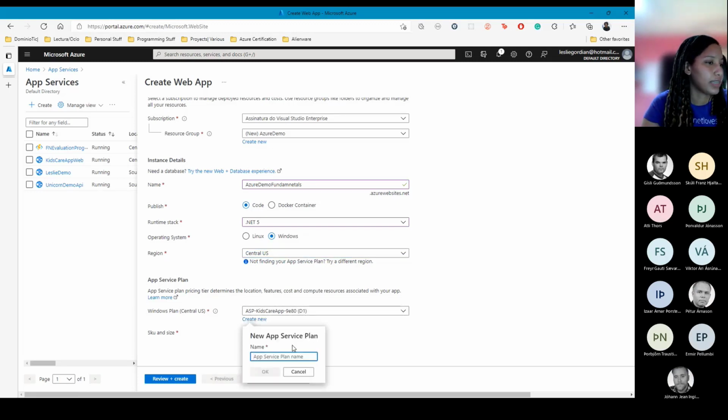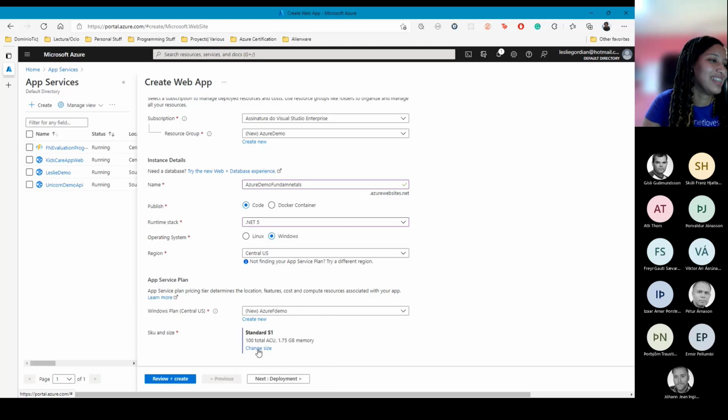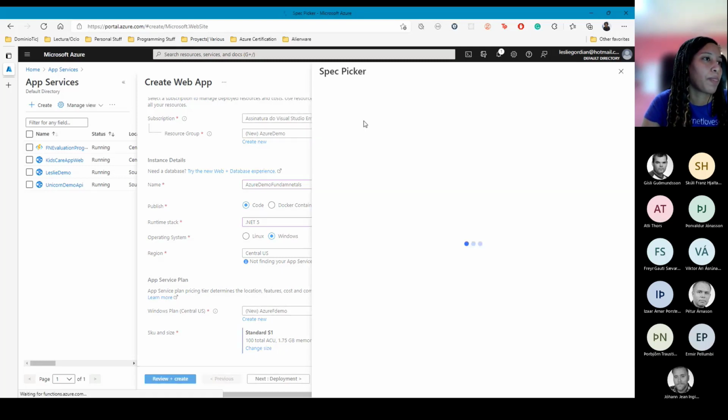We can create one, or we can just use the one that I have created. But for the sake of this demo for today, I'm going to create one. I'm going to delete it later. So right now I create a new Windows app service plan, Windows Plan Central, and I'm going to choose the size of this service plan.